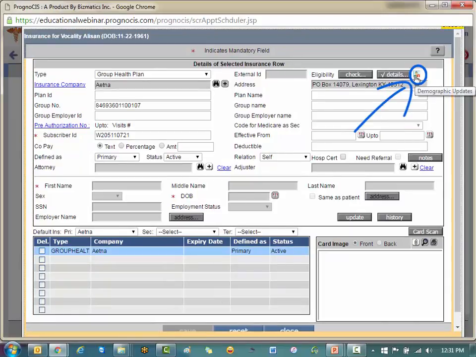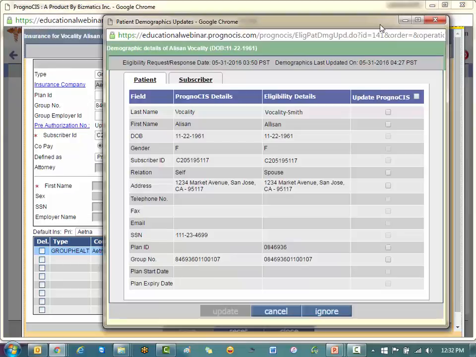If there were no mismatches, the icon would be disabled. And notice in the case of Allison, the subscriber tab is enabled this time. And that is because if we look down the page here, on the relationship, it is spouse. So unlike with Antonio, where we were only dealing with his demographics, with Allison's case, we have both demographics for herself as well as for the subscriber.